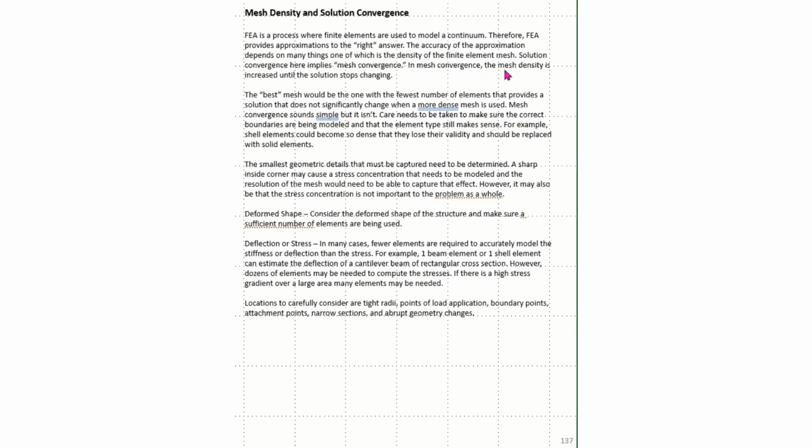In mesh convergence, the mesh density is increased until the solution stops changing. So oftentimes when you talk about a converged solution, what you do is you make the mesh finer and finer until the solution doesn't change anymore. The best mesh would be the one with the fewest number of elements that provides a solution that does not significantly change when a more dense mesh is used.